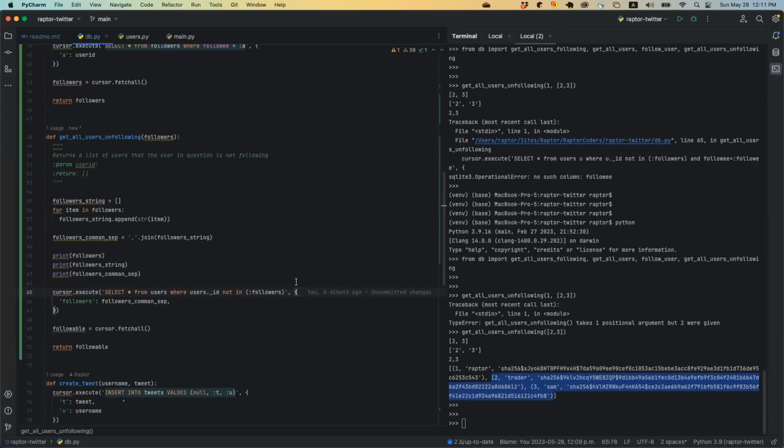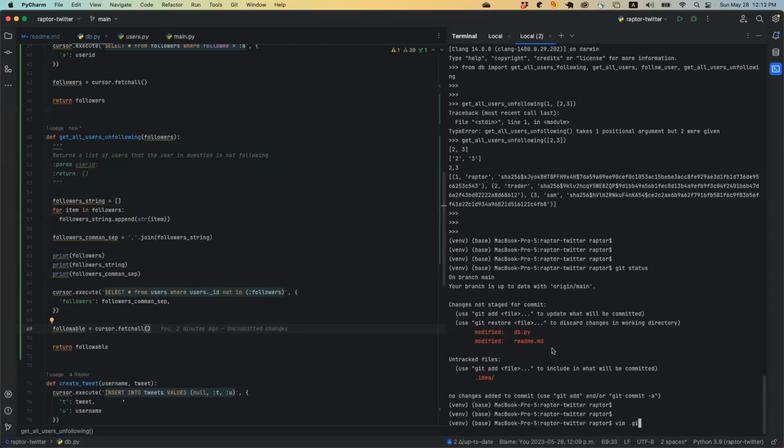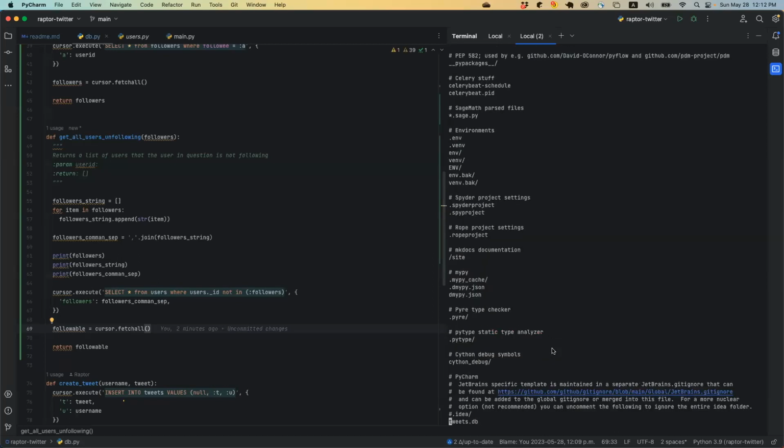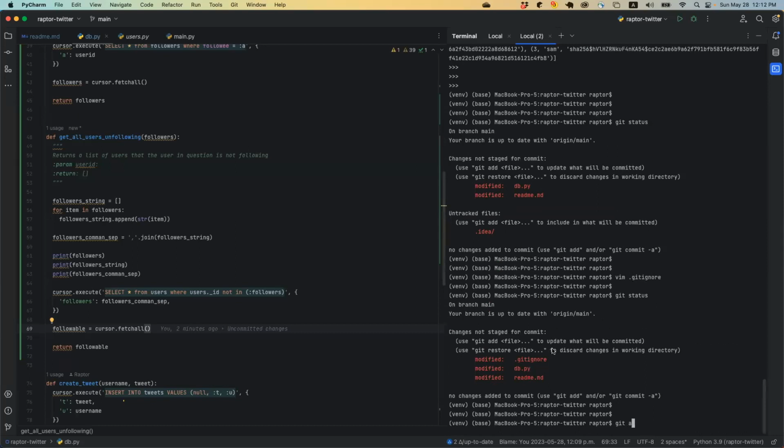I'll be pushing this code to GitHub. Let me do that right now, right in front of you. So the git status, create a branch, git ignore.